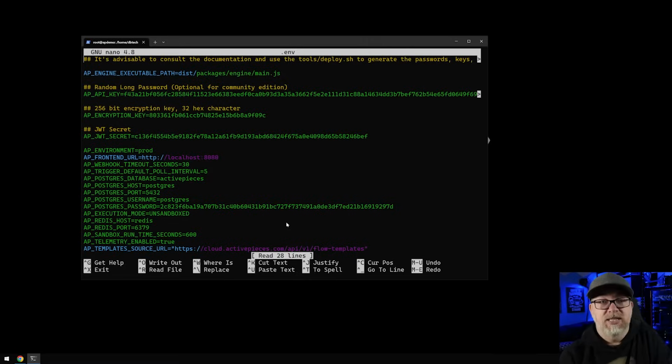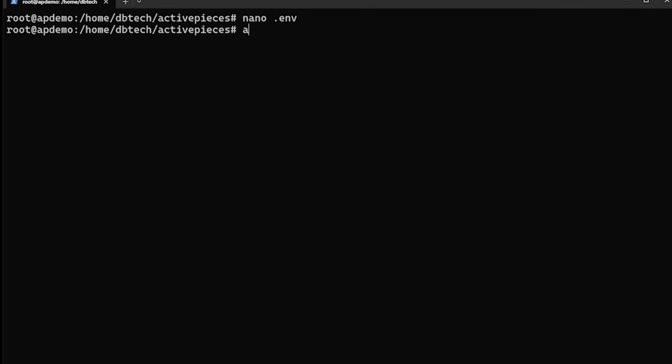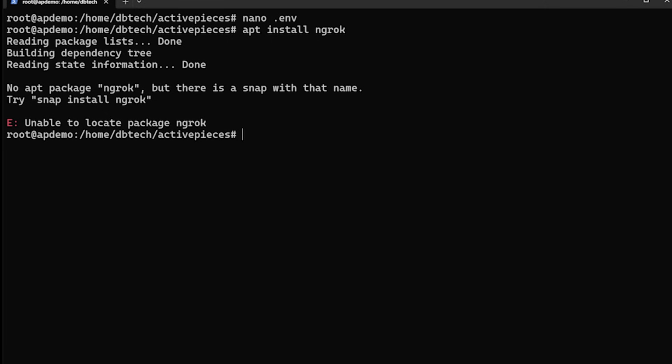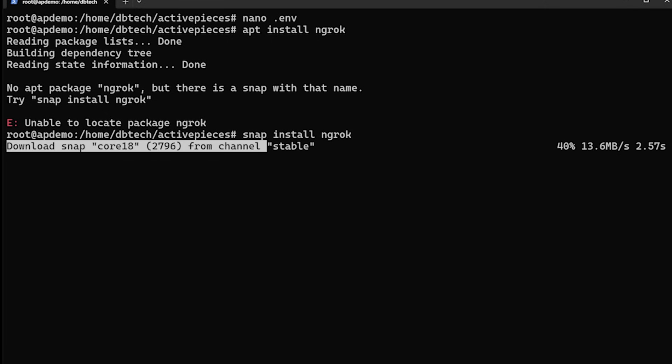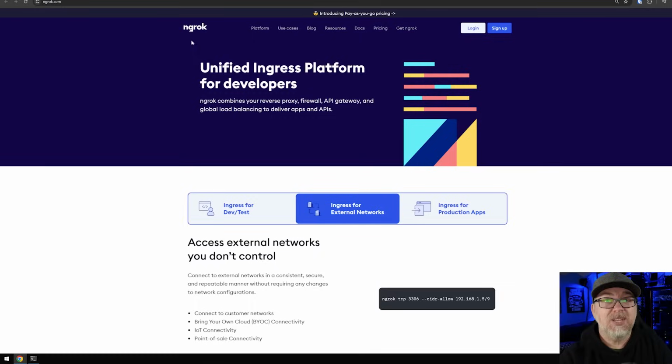So now that we've looked at this again, I'm going to do Control X, right? I'm going to do apt, I think I can do it this way, apt install Ngrok. No, we're going to do snap install Ngrok. And this way we'll just have the service running in the background. That's all we're doing there. Okay, so we've got Ngrok installed, and what we want to do next is actually come over to Ngrok's website. We're going to sign up.